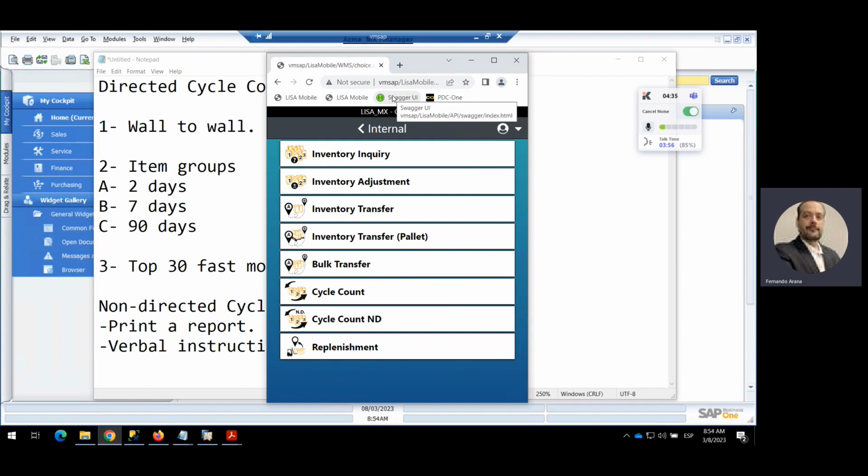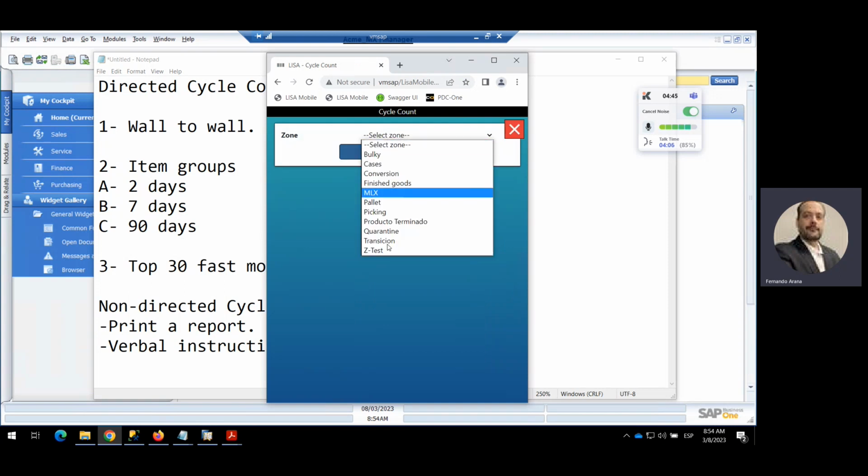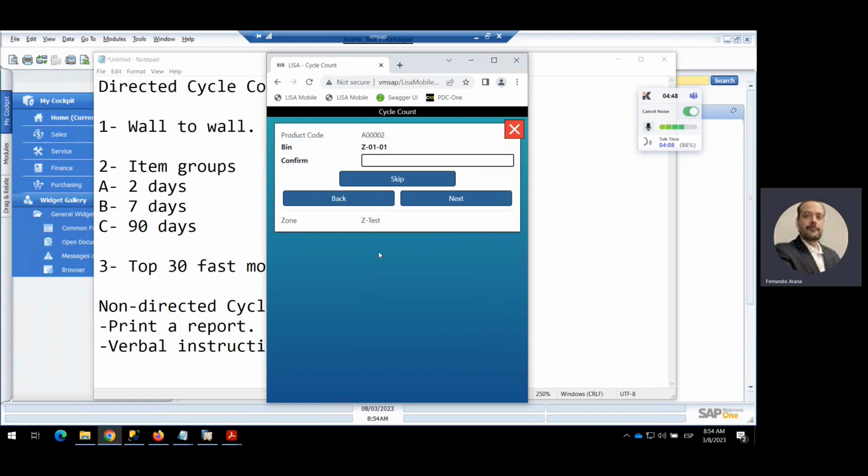Let's go to Lisa WMS. As you can see, this is a web-based application. I'll go to do a cycle count. This is directed. So I will select the zone where I will do this cycle count, and Lisa is directing me automatically. I am sent to bin Z0101, so I walk towards this bin location, and then I will scan it.